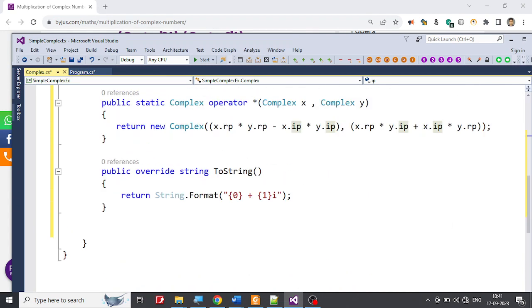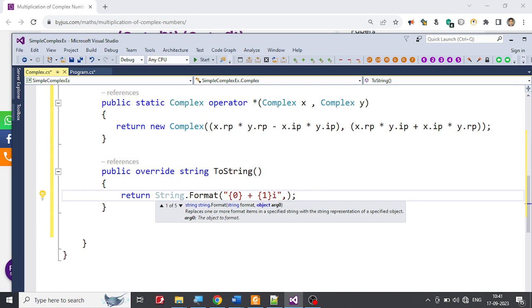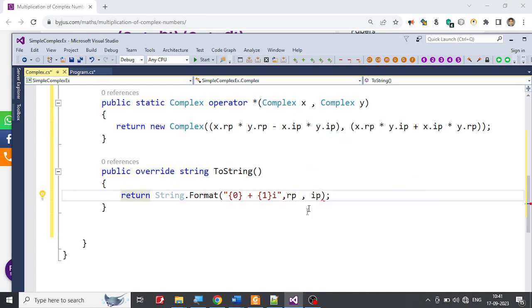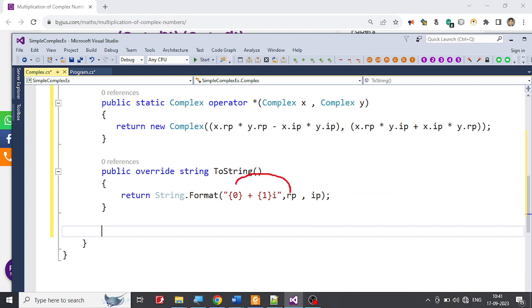So if you write like this, 2 plus 3i, what is this part? This is the real part, this one is the imaginary part. So you have to say here, it's not enough if you say 0 and 1. 0 is the real part, the other one is the imaginary part. Whatever value is in the real part will come in this place, whatever value is in the imaginary part will come here. So both will come at these two locations.